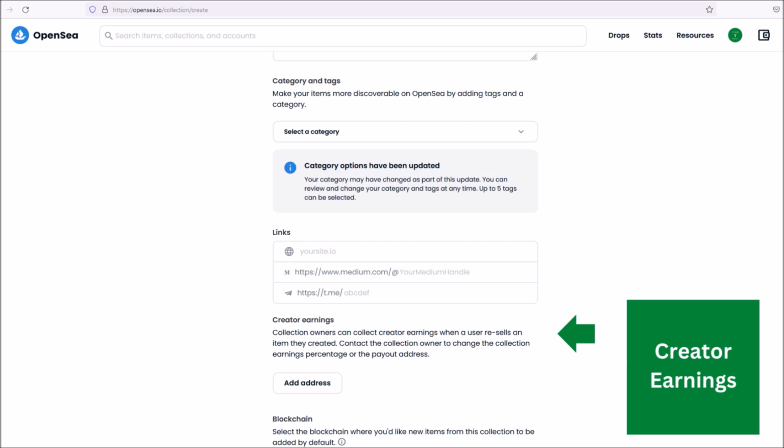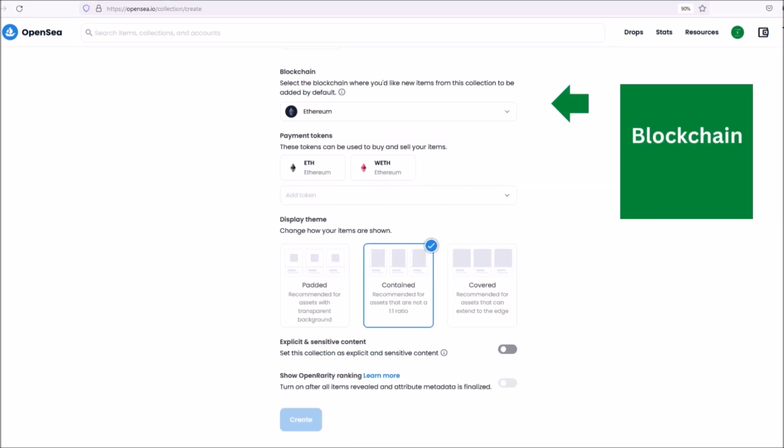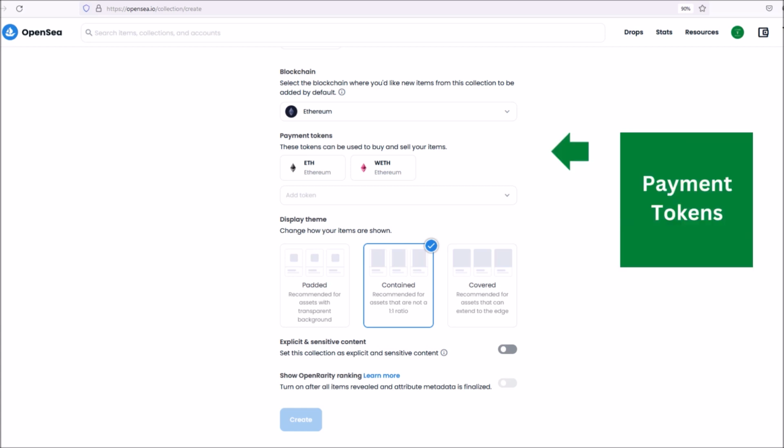Indicate, if desired, creator earnings. Collection owners can collect creator earnings of up to 10% when a user resells an item they created. Simply provide the wallet address for payouts. Blockchain. Select the blockchain where you'd like new items from this collection to be added by default. Payment coin. These coins can be used to buy and sell your items. ETH and WETH are the default coins.